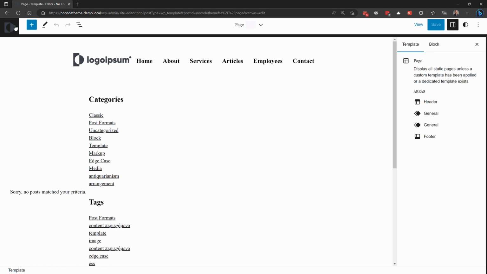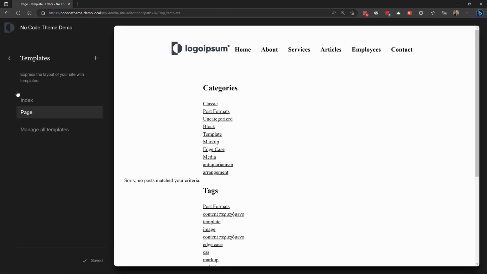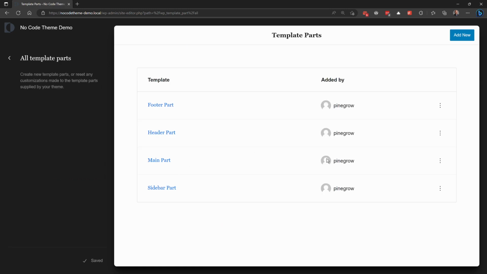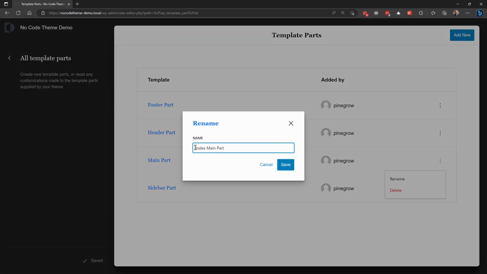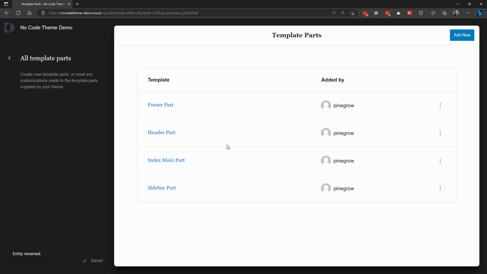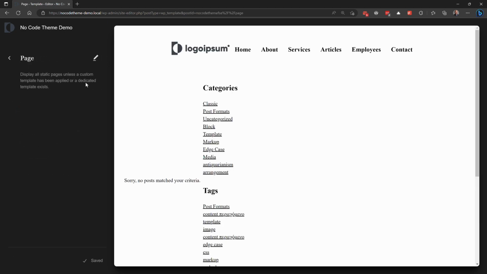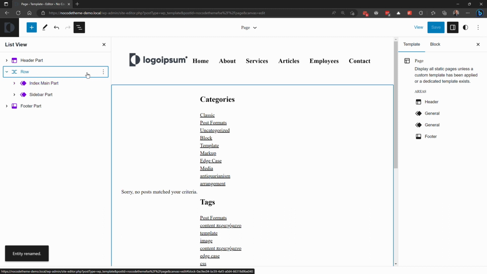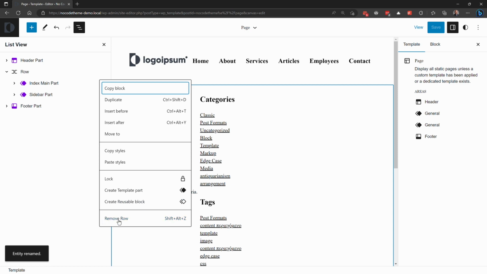I cannot. Let's come into our editor, template parts, manage all template parts. I'm going to call this index main part. So now when we go into templates, page template, edit, we can see it's been renamed. That's fine. And I actually do not want this row. I'm going to remove that completely.